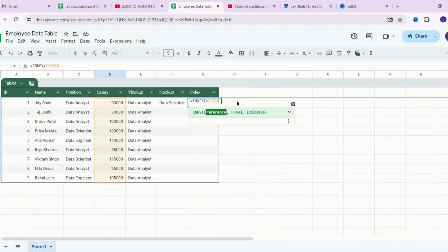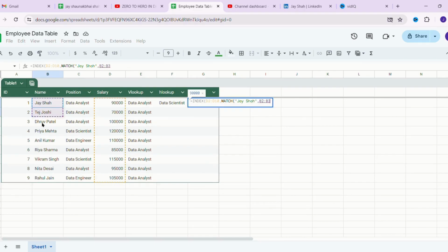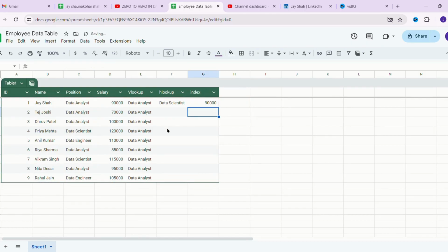Now comma, MATCH. If I want to calculate the salary of Shah, then write Shah, then comma. Now, Shah is in the name column, so write the range. The range is B2 to B10. Now comma 0, then close all brackets. Now hit enter. Here is my salary.